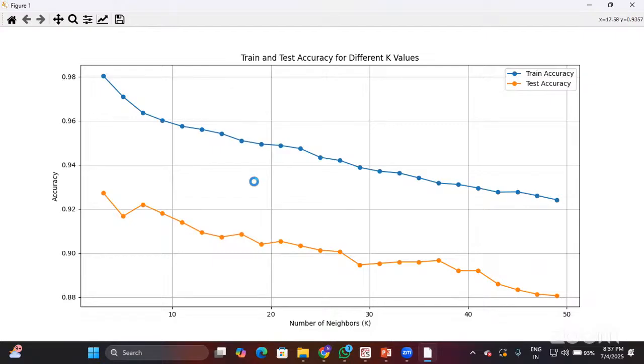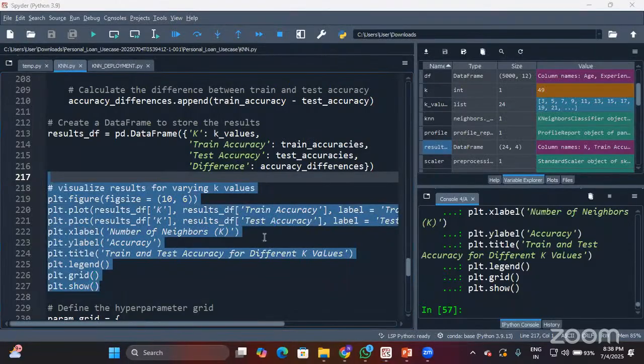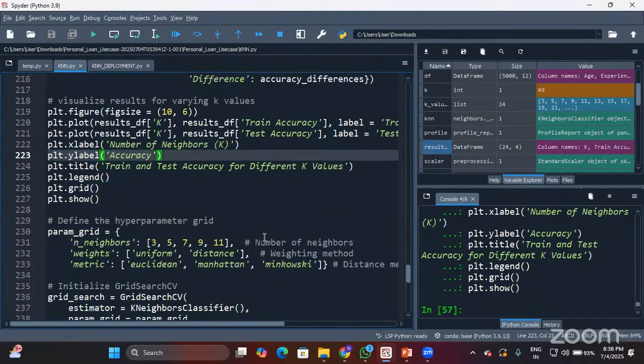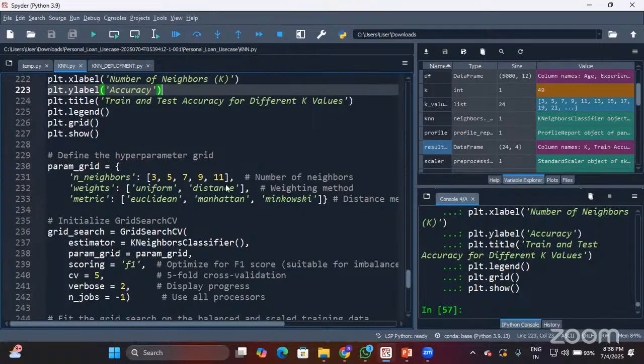So you have to experiment with the different values of K. If you don't experiment with the different values of K, you cannot interpret it. For this data, as K is increasing, the accuracies are decreasing. For other data, it may increase. We cannot tell that upfront. So that is why we experiment with the different values of K. And finally, I'm performing hyperparameter tuning to get the best model.